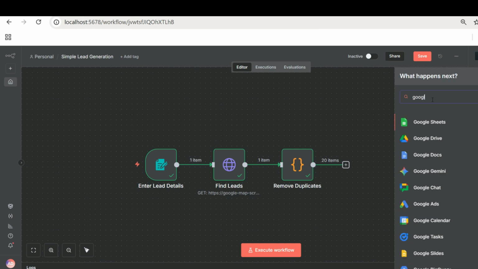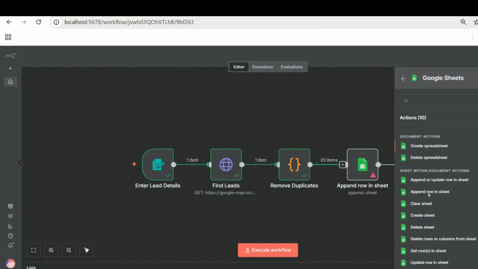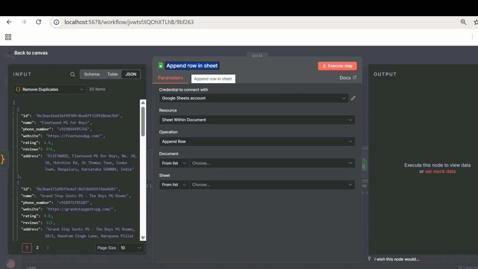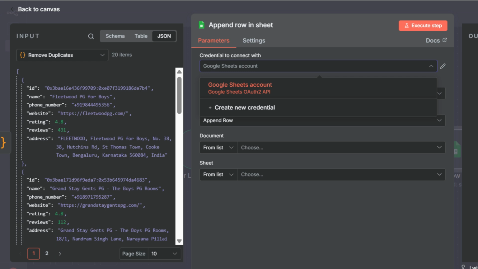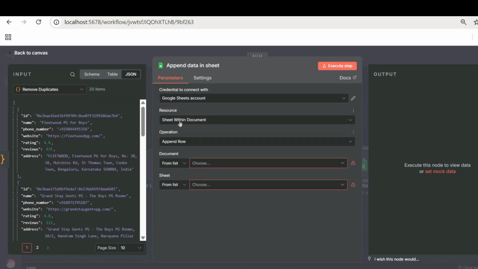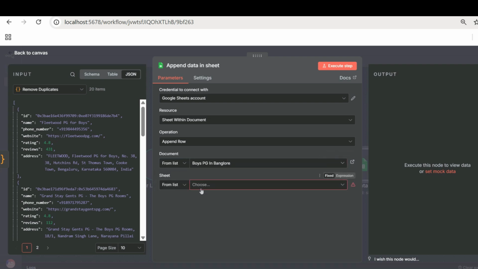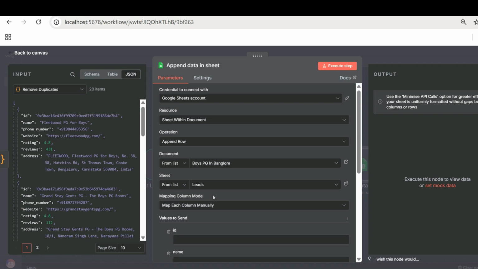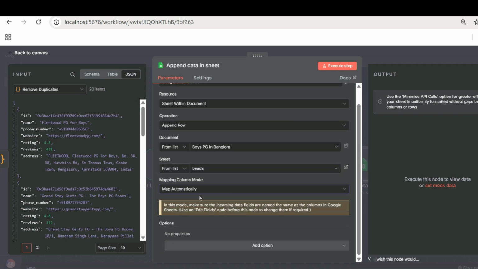Next, we'll append this data into our Google Sheet. Add a Google Sheets node, select Operation Append Row, and choose your saved Google credentials. We already set those up in a previous video, so check our playlist if you missed it. Now select your sheet here. I'm using one called Simple Lead Generation, and then choose the correct sheet tab. Keep the mapping mode set to column mode, and map each field like name, phone number, website, rating, reviews, address.